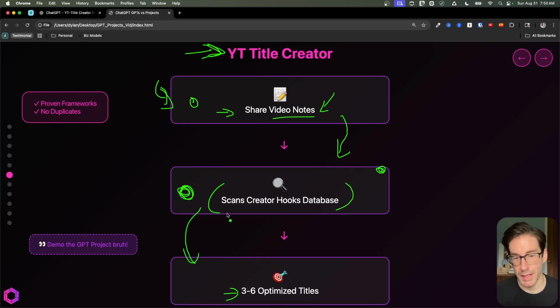Now, the question is, how did I create this? Well, the way I created this is that there's a database. So there's a newsletter that I'm subscribed to called Creator Hooks, and they have a huge archive of newsletters they've written on different frameworks for titles. So I scanned the entirety of this database. I created a separate text file. I uploaded this text file to my AI. So my AI then has this in its brain.